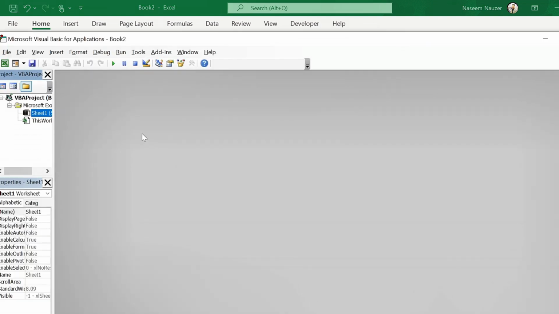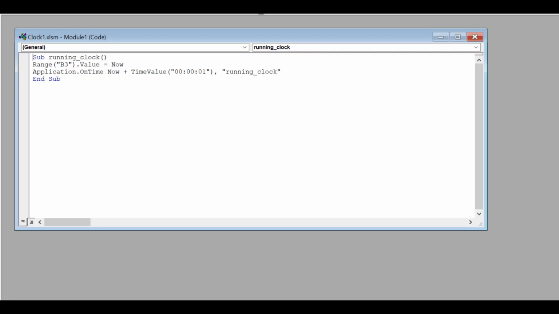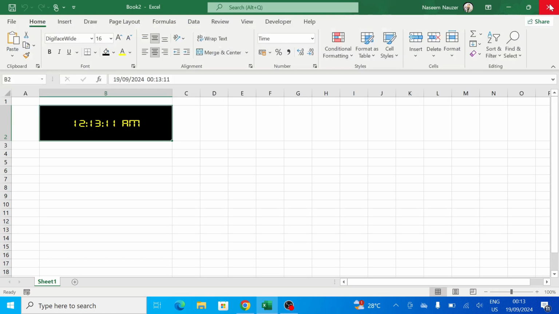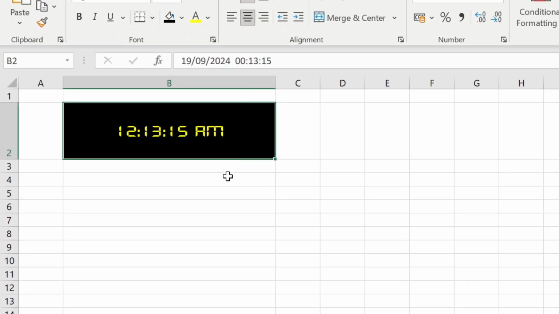In that window, click Insert and insert a module. In that newly inserted module, type this displayed code and run it. After that, close the window. And here we go. You have finally created the running digital clock.